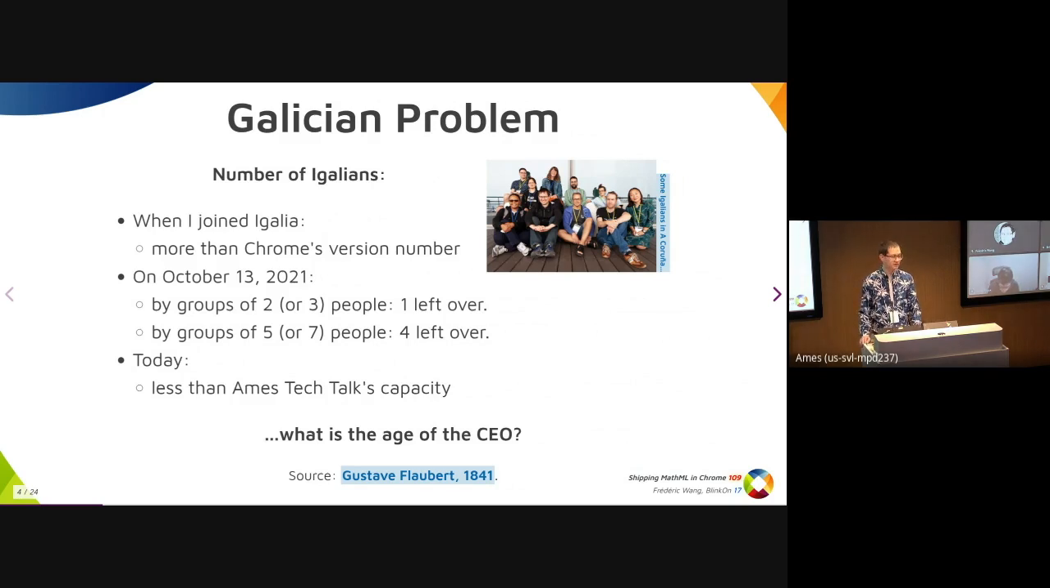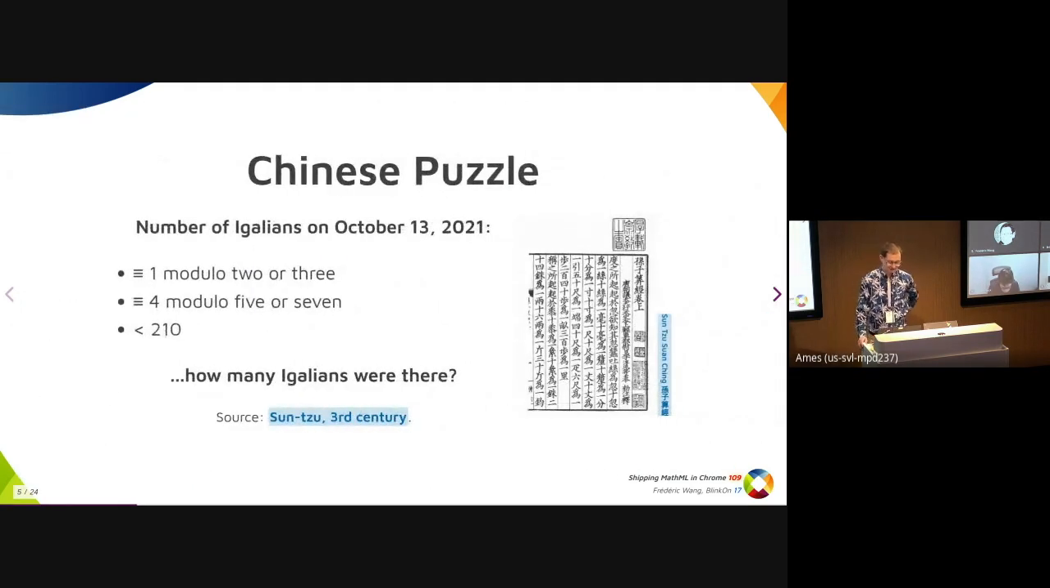But then I was discussing with Lauren yesterday, and he mentioned maybe this is a bit too difficult, so I tried to simplify this. Instead, I focus on a Chinese problem from the 3rd century that some of you probably heard about. We have the same situation where we know the number of Igalians on October 13, 2021, and we know the value modulo 2, 3, 5, and 7. And we also know that it is less than 210. So the question is, how many Igalians were there? I don't know if any of you have any idea.